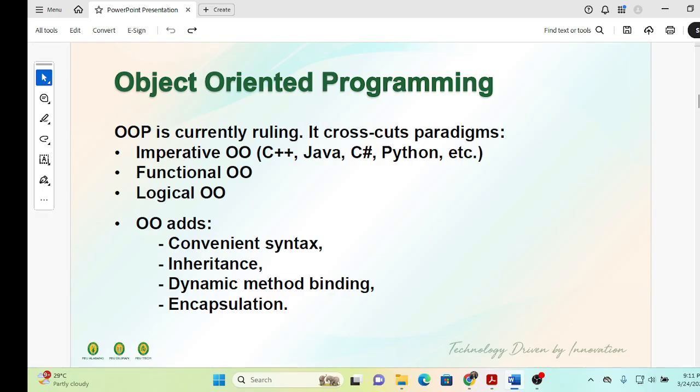Ang inheritance, it allows a code to reuse and creation of mga hierarchical relationships between classes, also reducing redundancy.